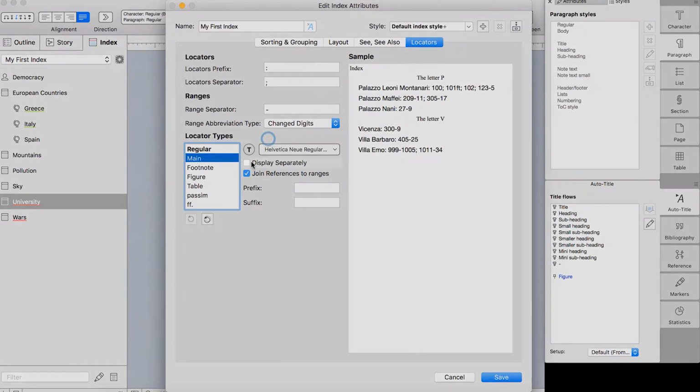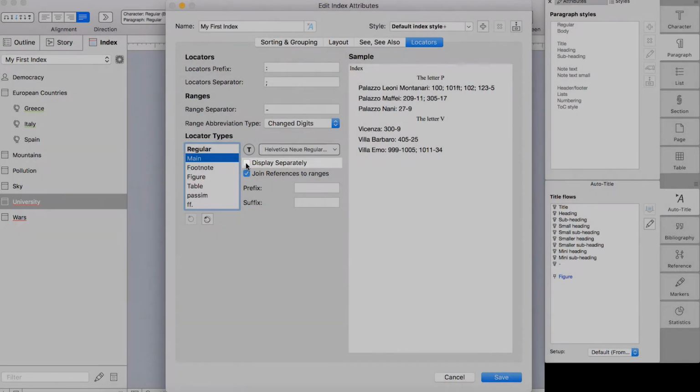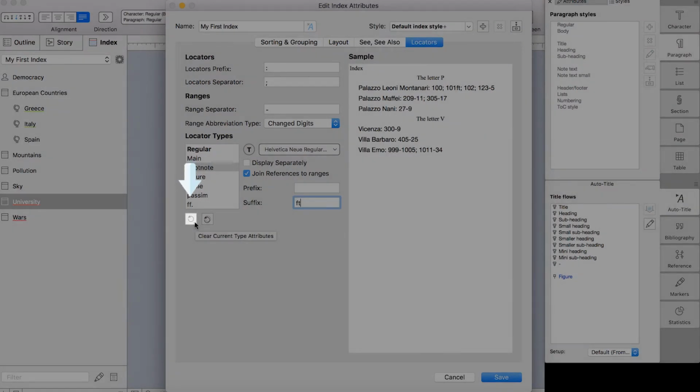Now, use this checkbox to determine whether it is separated from other locators for the same index record. Use this checkbox to determine whether ensuing pages are joined to a single locator. Use the prefix and suffix text boxes to insert text strings that are appended to these locator types. Clear any changes by clicking the Clear Current Type's Attributes or Clear All Types Attributes buttons.